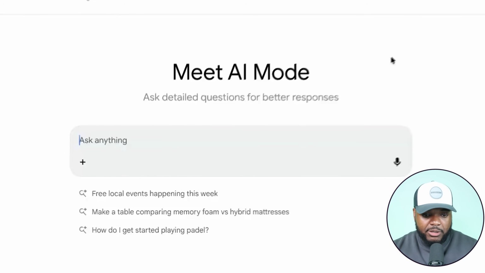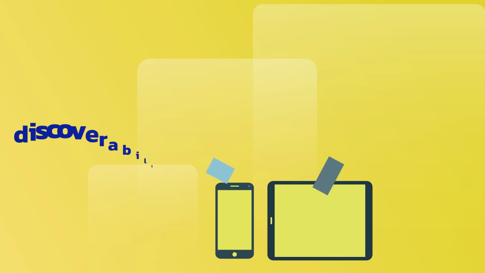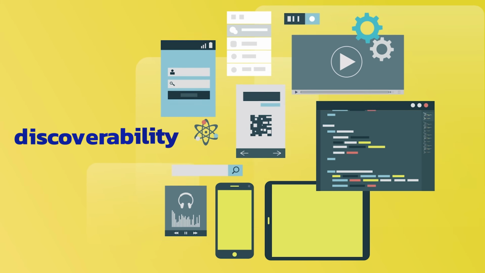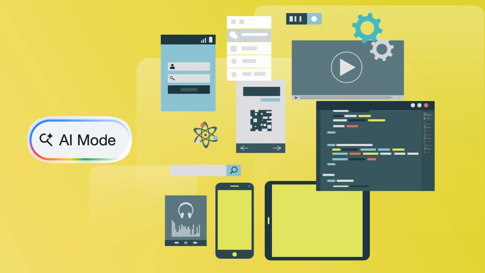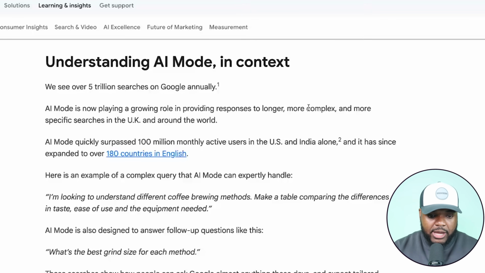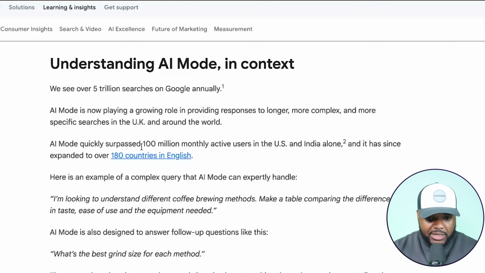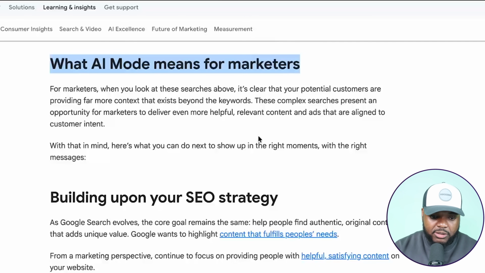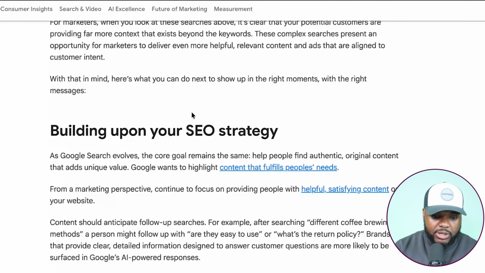And the main way that this is helping people with one-person businesses is going to be with discoverability. There's people that are listing digital products right now on their websites, and they've been able to get ranked in the AI Mode. And the reason why this is powerful is because if I just go over to this article, the Google AI Mode has over 100 million active users in the US and India alone. And since then, it's now been expanded into 180 English-speaking countries. And this article was actually produced by Google themselves, and they're even saying that this is going to be perfect for digital marketers, and it's a great way for you to build on your SEO strategy.